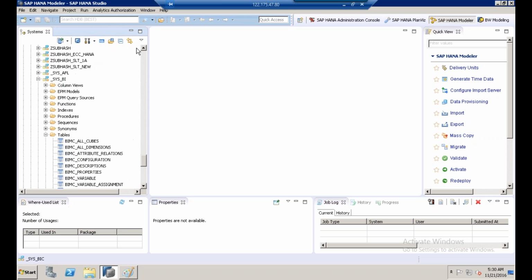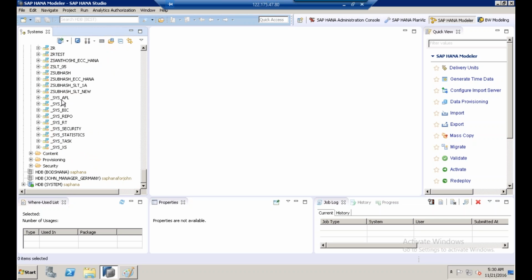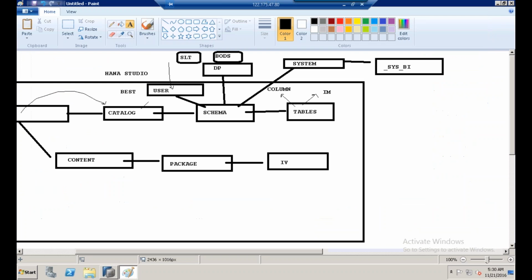basically a schema is nothing but a way to group database objects. A schema is used to group database objects, under which you have user-defined schema, data provisioning related schemas, and system-defined schemas.